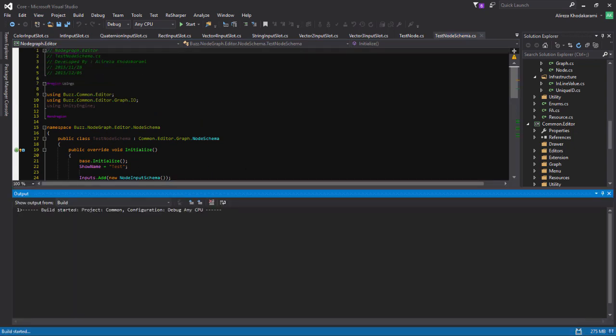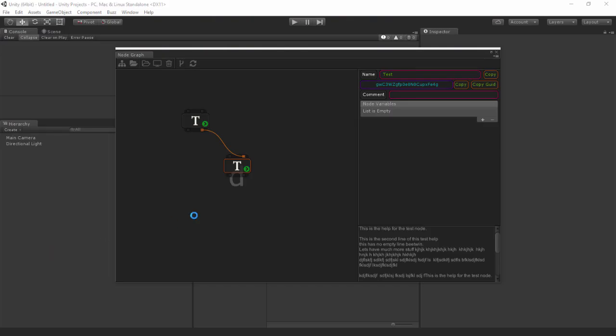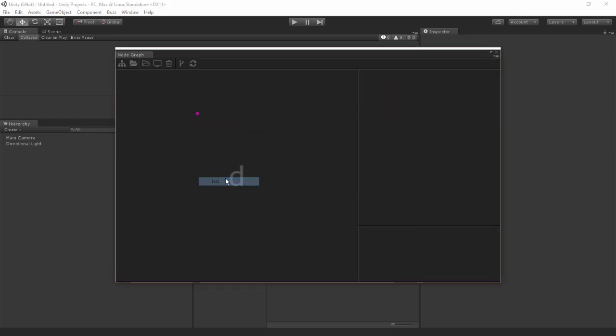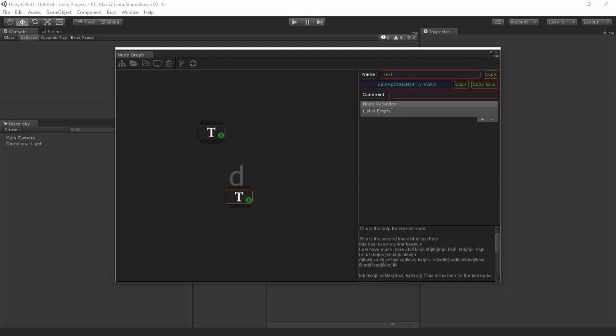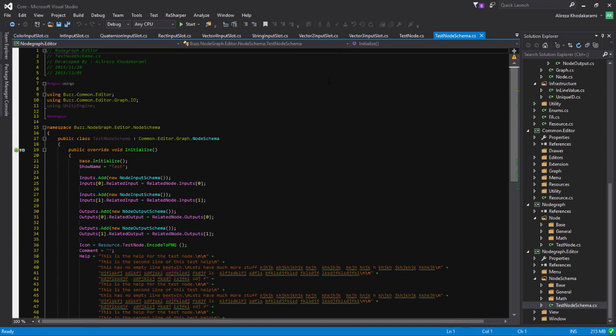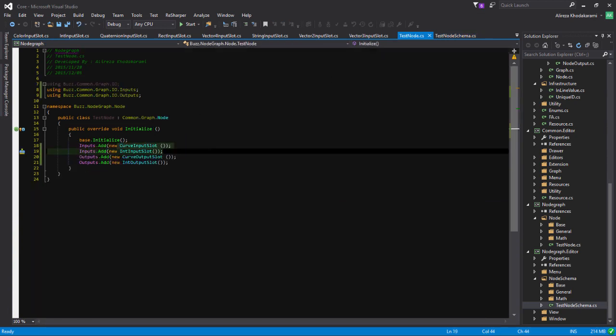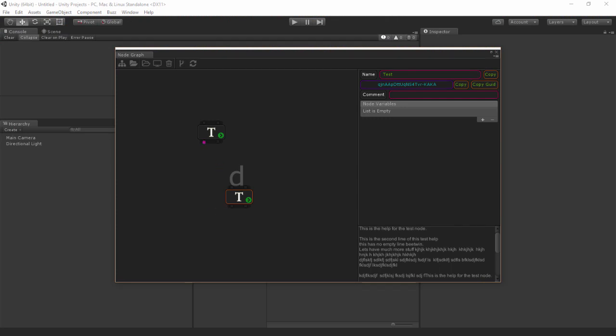So if I build it now, go back to Unity, these guys will be yelling at me right now. No, they were old. Okay, so test and test. Now remember, the first one we added is curve. The second one is int. So if I want to assign a curve to an int, nothing happens. But I can assign an int to an int. Also, if I want to assign an int to a curve, I can't, but I can assign a curve to a curve. Okay? And that's basically what I was after.